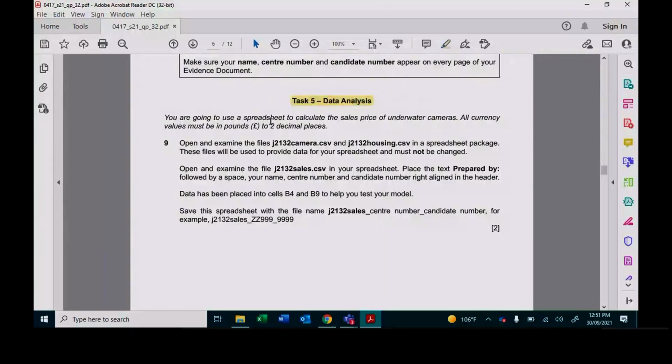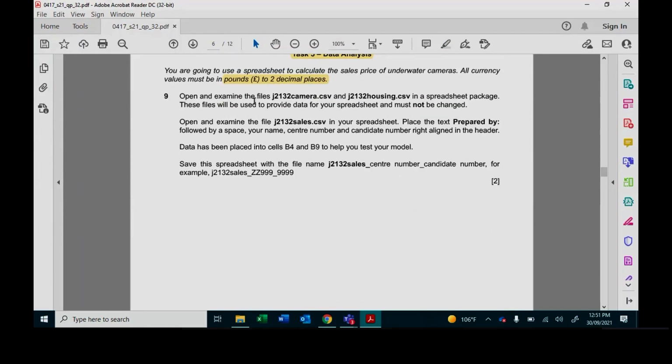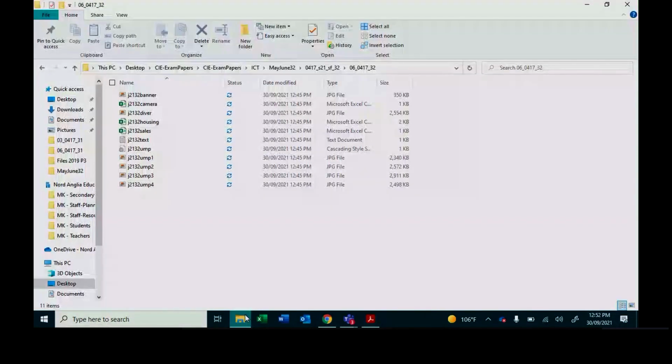So you are going to be using a spreadsheet to calculate the sales price of underwater cameras. All currency values must be in pounds to 2 decimal places. Okay. So the first question is asking us to open a couple of files and then to examine the files. Okay. So we're going to open up this first file, J2132 camera.csv, and then we're going to open up the second file, which is J2132 house.csv, and we are using Microsoft Excel.